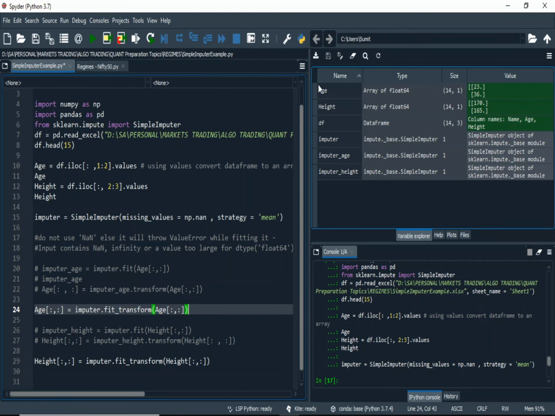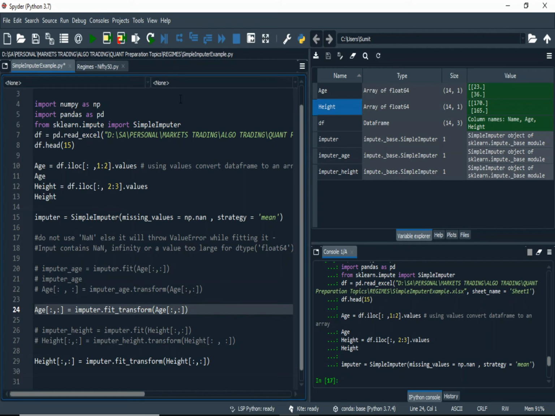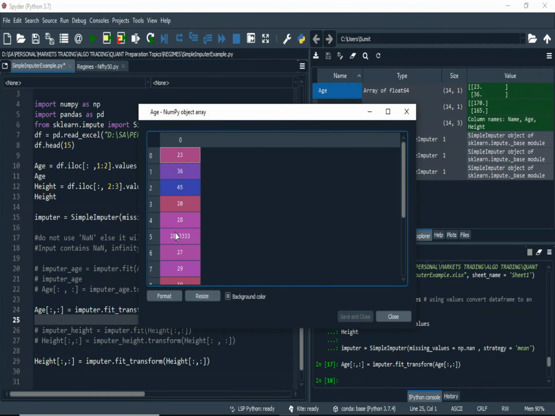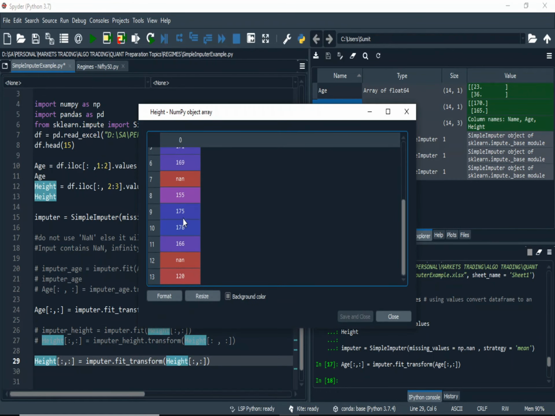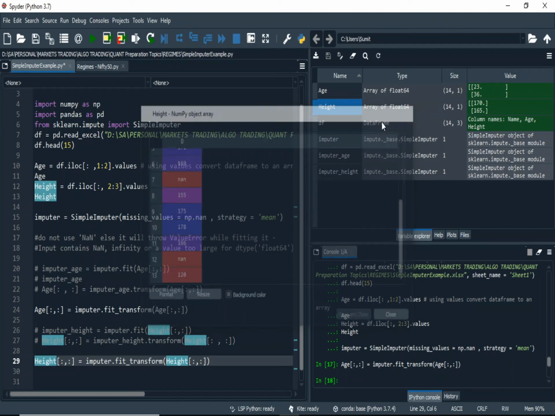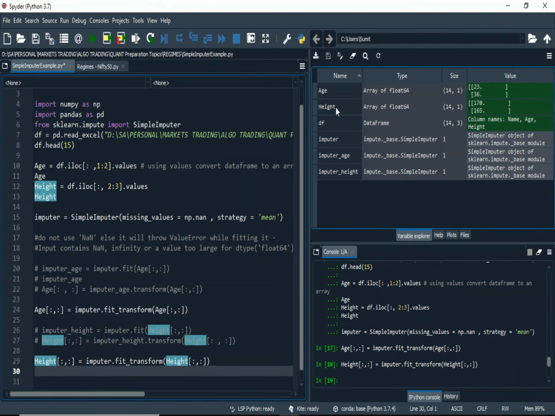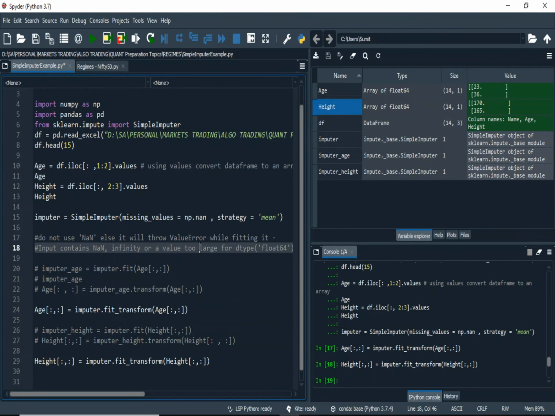So here I've just run this, and again you'll be able to see NaN values here, both age and height. And if I run this line, now in the age column you'll be able to see that the value 28.33 has been imputed, and similar for the height as well. If you see this, there's a NaN value, and once I run it, I'll be able to see the value over here as well. So this is how you do the simple imputation method.